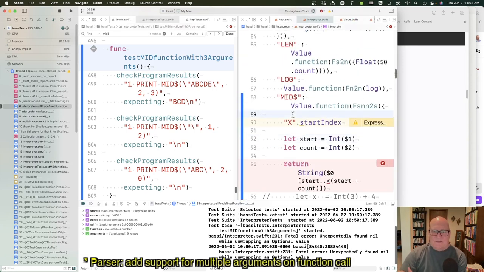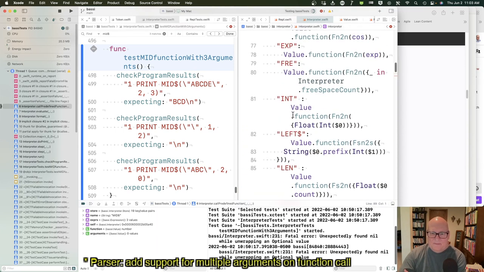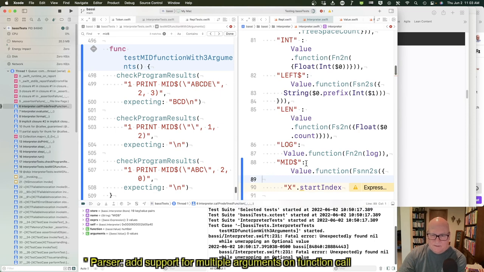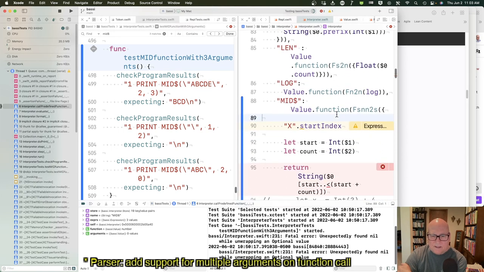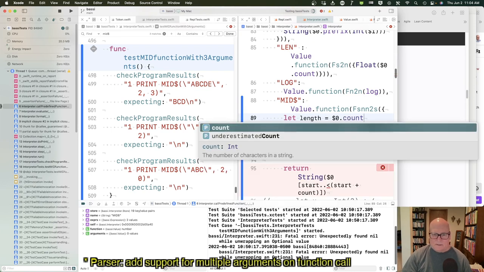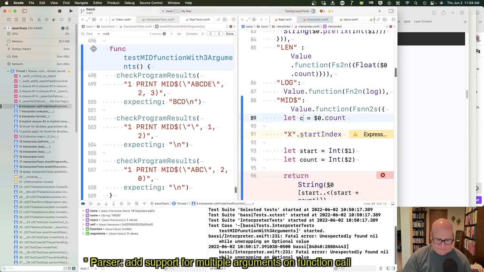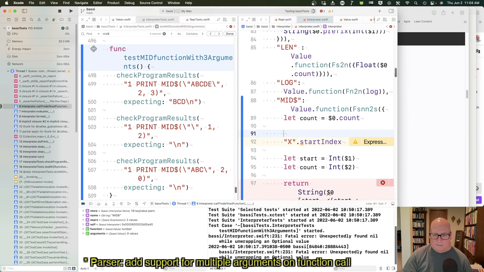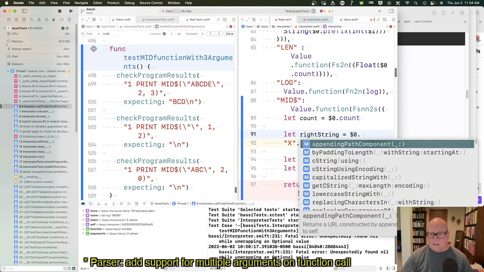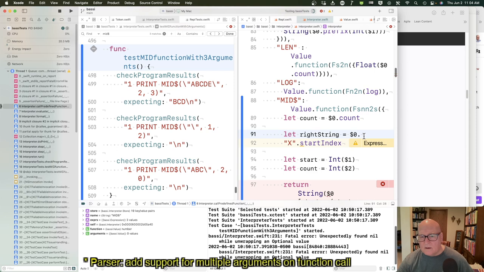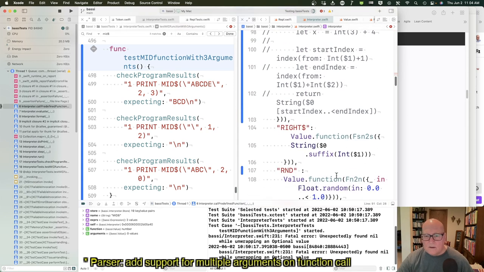All right. This is really... the left dollar takes the prefix of these things. We want the suffix, so we want the right dollar. Okay, let length equal $0 dot count. Let's call it count. Okay, let write string equal $0 dot suffix.